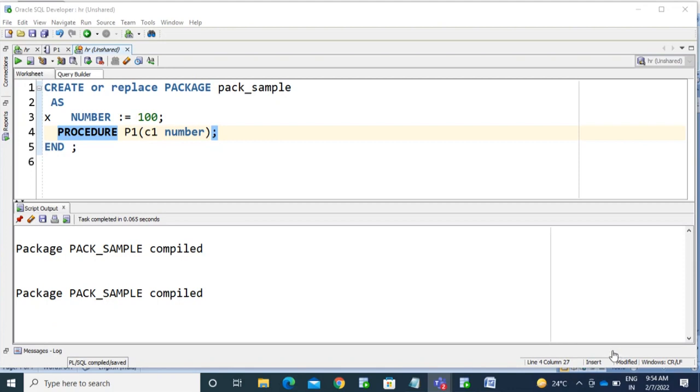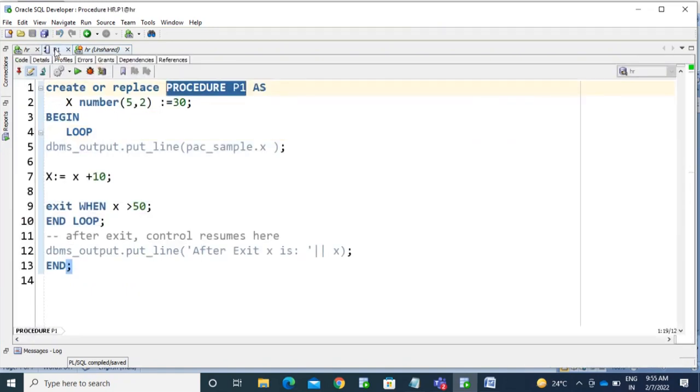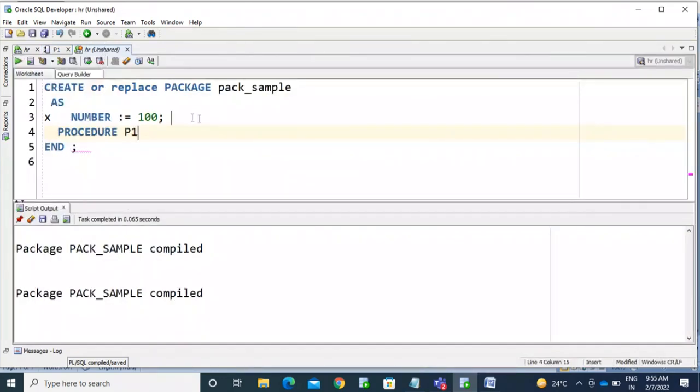Okay, so I declare the procedure subprogram. It may be a function, it may be a procedure, that we can call a subprogram. Now I'm compiling this. So I'm copying the same thing from P1, the procedure P1 we wrote as a standalone procedure. I'm copying the same code here. I'm declaring it in this way only.